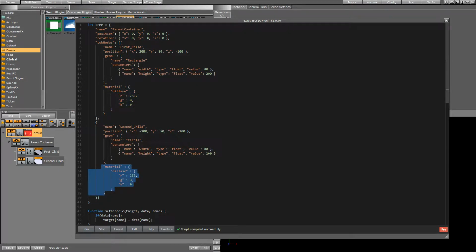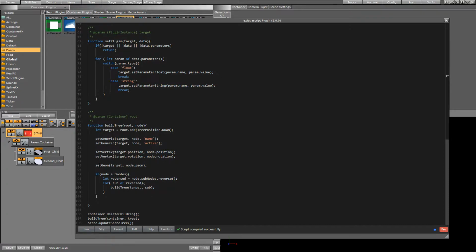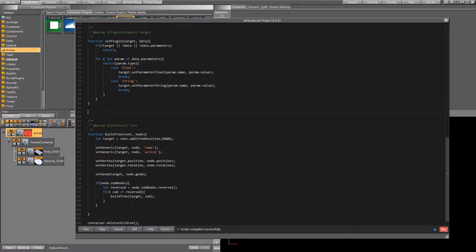So I'm just going to only create it on the first child. So I'm going to remove the definition over here. And let's start by creating our material function. Just like we did for the set geom and set vertex, I'm going to create a new function called set material, and this function is going to be used to create materials on our target containers.